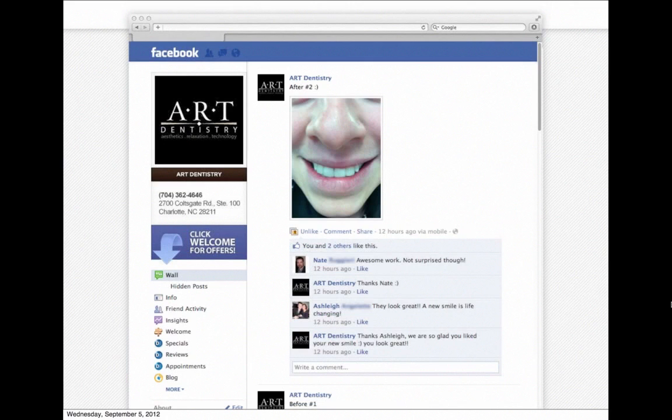Then they posted the after, and look at the comments here. Nate says, "Awesome work, not surprised though." Art Dentistry says, "Thanks, Nate." Ashley says, "They look great, a new smile is life-changing." Art Dentistry says, "Thanks, Ashley. We're so glad you liked your smile. You look great." So basically here are a couple of patients giving some kudos to the office for the type of work that they do. This is a great example of how you can get patients to begin talking about you.